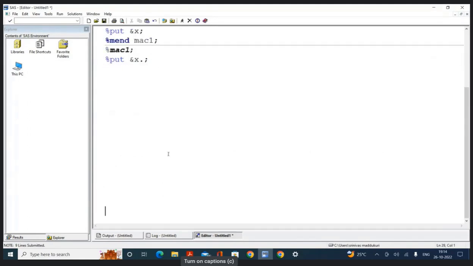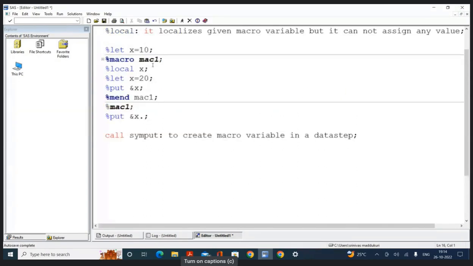And then the fourth method that we have to create a macro variable is call symput. Call symput is a method we use to create a macro variable in a data step. So far, we have been creating macro variables by using %let, either outside or within a macro. But now I want to create a macro variable within a data step.